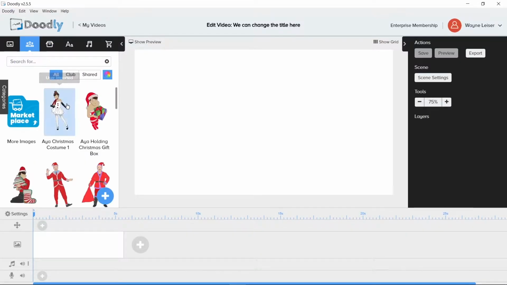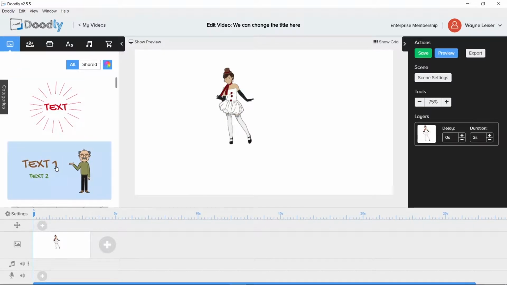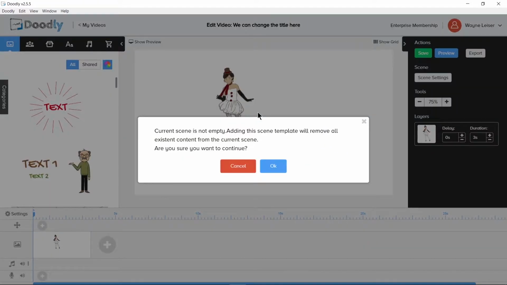You can drag things like characters out onto the canvas, but we also have scenes. If you attempt to drag a scene onto the canvas with an asset already on the canvas, an error or warning appears. Current scene is not empty. Adding this scene template will remove all existing content from the current scene. Are you sure you want to continue? You can click either cancel or OK or the X to close out. Clicking OK will erase all assets on the canvas.